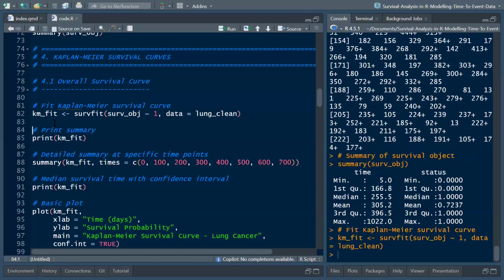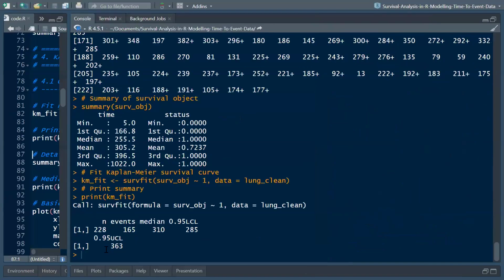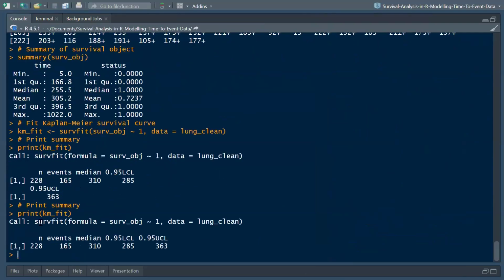So you just run this to get your KM fit value and you get the summary. So this is the summary here. This is the number of individuals, which is 228, and the events is 165. 165 of them died. This is the median survival time. So the time at which 50% survival probability was reached is 310. And we have the lower confidence interval and the upper confidence interval of that particular median time.